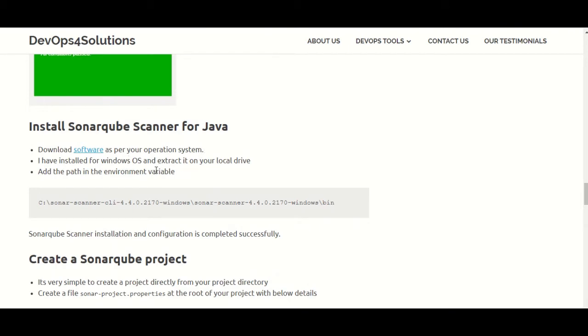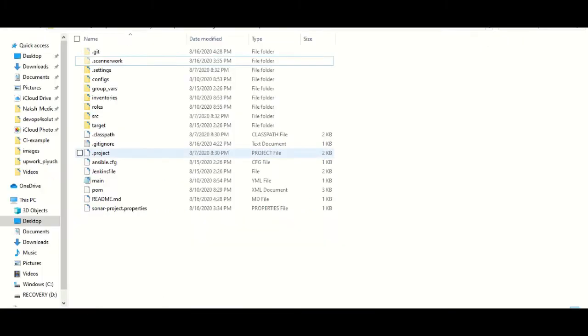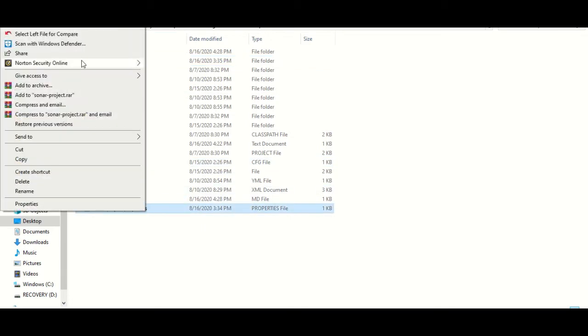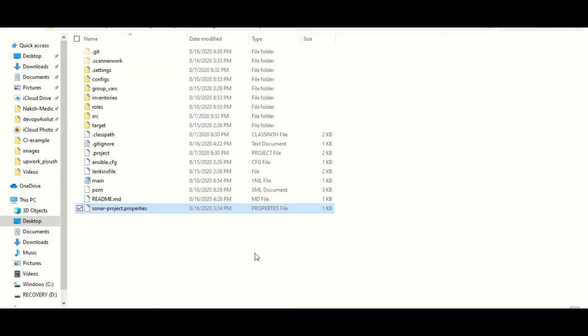Now, how will you run it? How will you create a SonarQube project? This is my code CI example. Here I have created this sonar-project.properties file. Here you can provide all the details, like your project key. This is the mandatory field, the unique key. If you don't put this, SonarQube will fail, saying you did not provide the project key. Then the project name, and I have put the dot here to scan all my source files. And this is the host, the username and password. These are the only settings that you need to put, and you can just place this file at the root of your project.